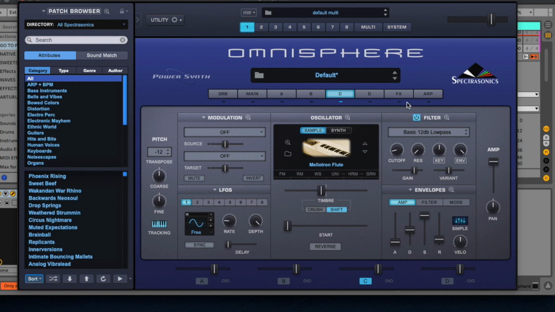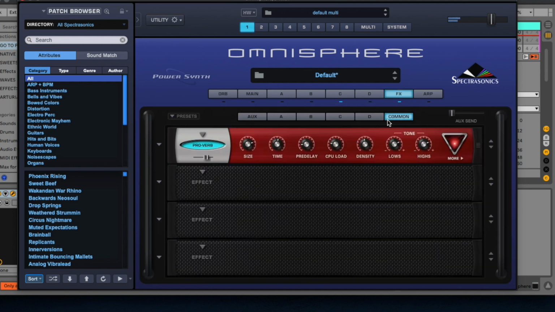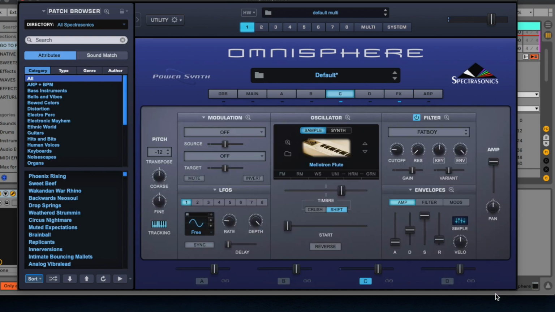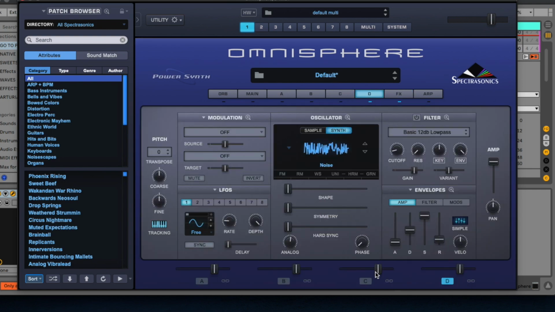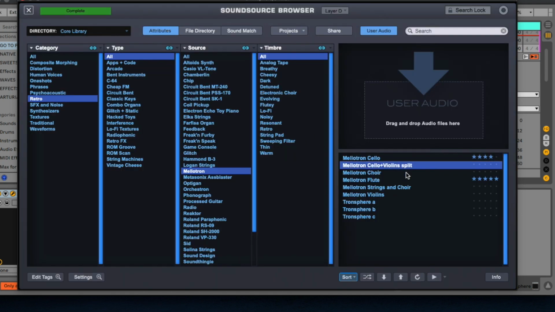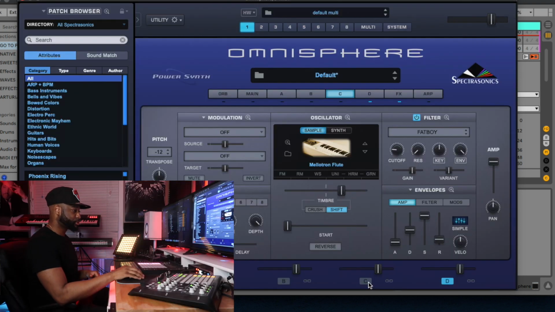You can also add a filter. So that sounds decent. So I'm gonna go over to layer D and mute layer C, and let's bring in another Melotron. Yeah, that sounds good. And I'm gonna bring back the Melotron flute.